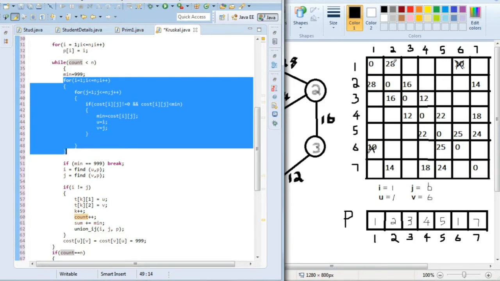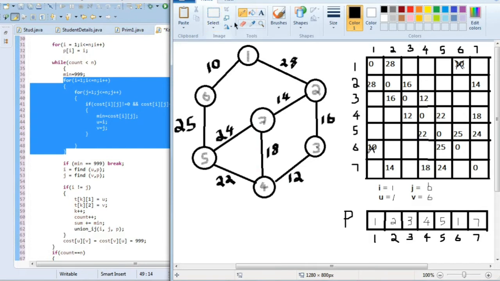We will be finding out the minimum among this adjacency matrix, means the next minimum we are finding out. The next minimum is 12 here, right? So we will be selecting 12 here. The i and j value is 3 and 4. So for u and v it will be stored as 3 and 4. So let's edit that value here. For u it will be 3, and for v it will be 4. So let's write the value here. 3 and 4 is stored.